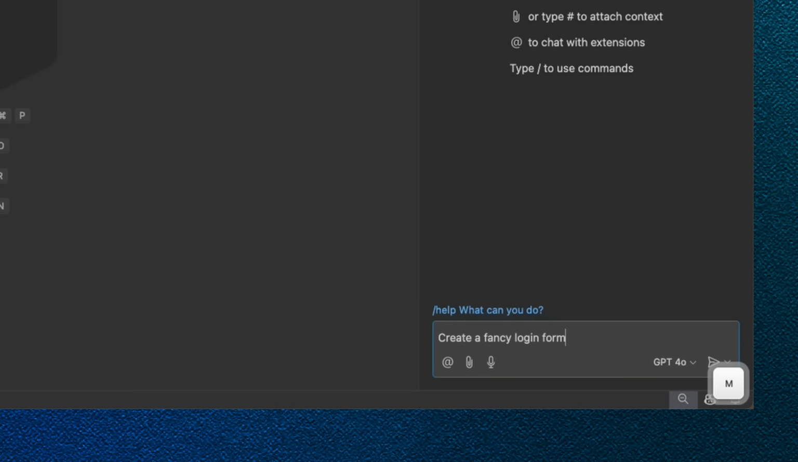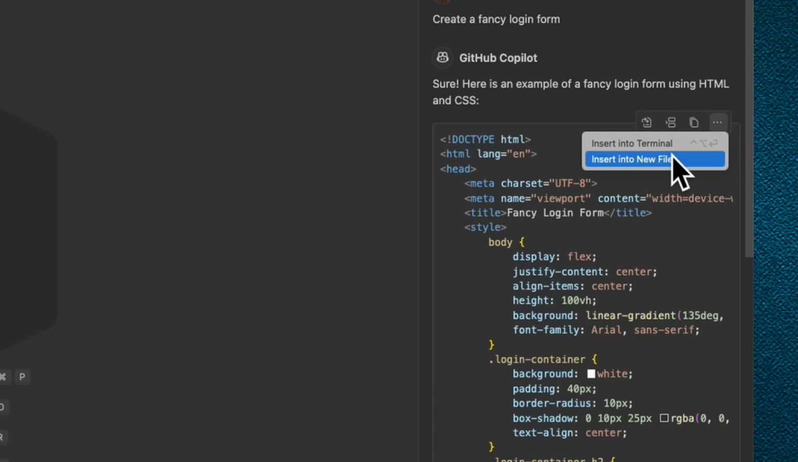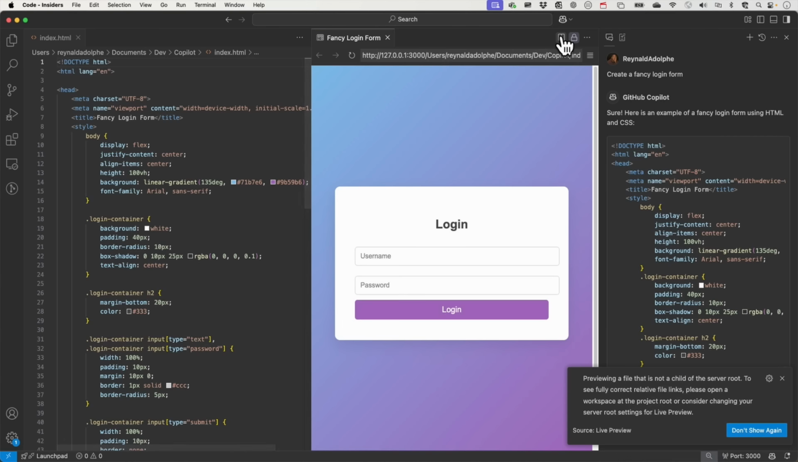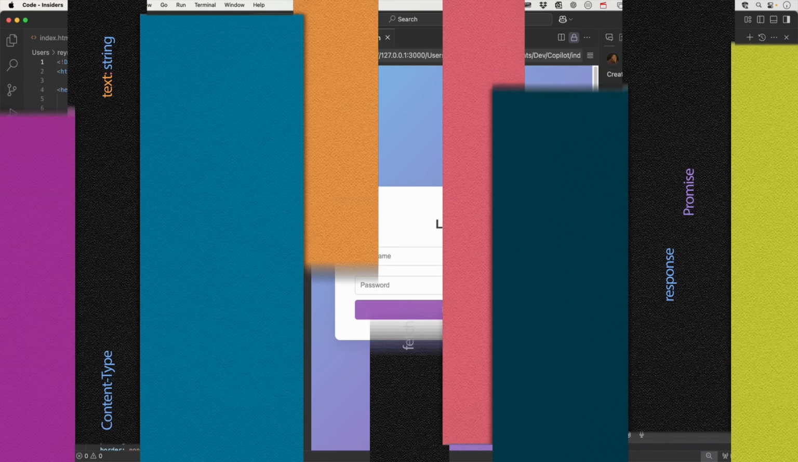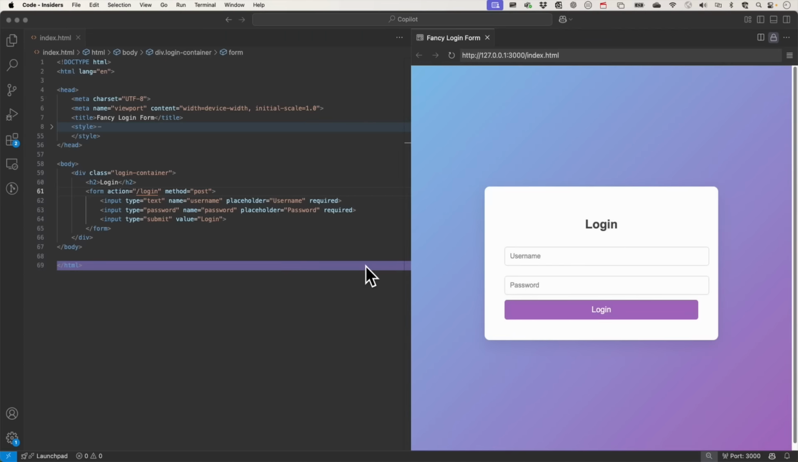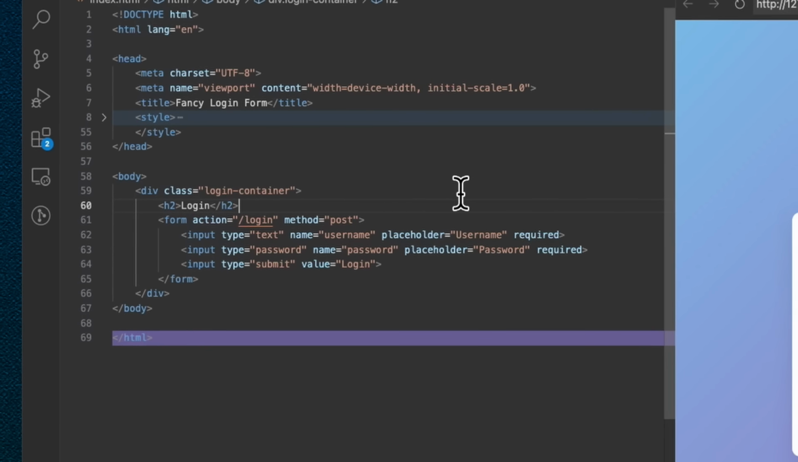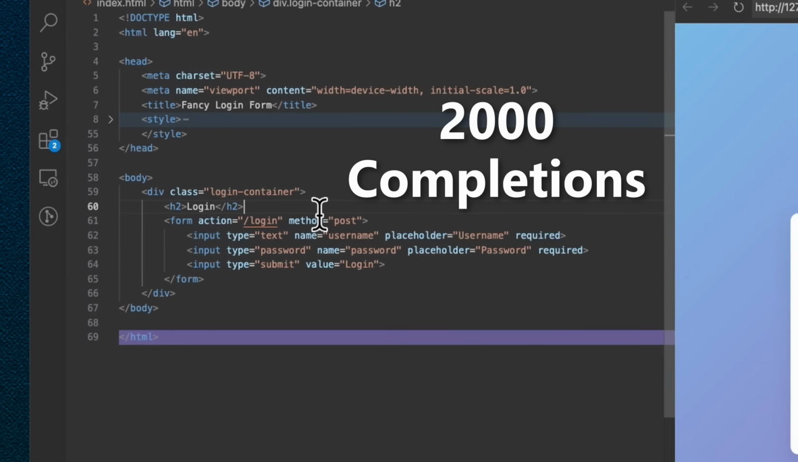No subscription needed, no credit card information. I could just get started with the default free tier of GitHub Copilot. Since we are using the free version of Copilot for this demonstration, there's a couple of things I want to mention. The first is that it includes 2,000 completions.